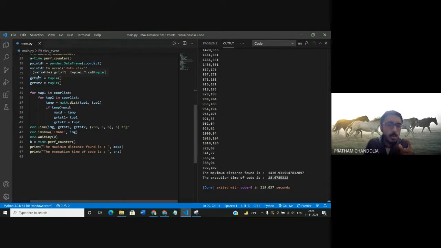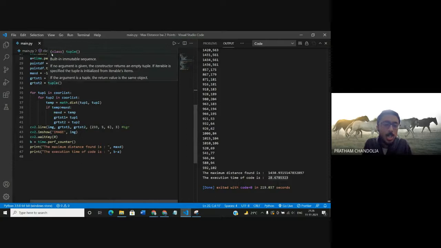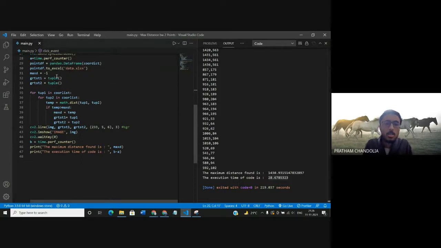Then we have defined a variable maxd, which is the maximum distance that we have to find in this problem statement. But I have initialized it with -1. Why have I initialized it with -1? Because everyone knows the length of any distance cannot be negative. So I have to initialize it with some numerical value. I could have initialized it with -1, -2, -50, -100, anything. Why not initialize it with 0? Because if there is only 1 point, then of course its distance would be 0. So I can't use 0 to initialize.